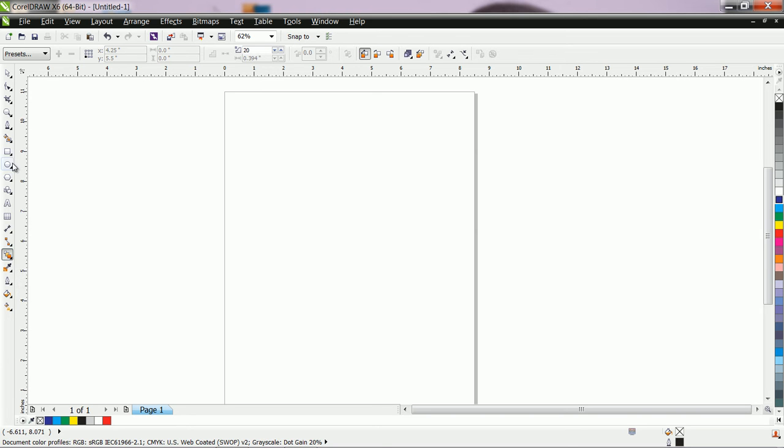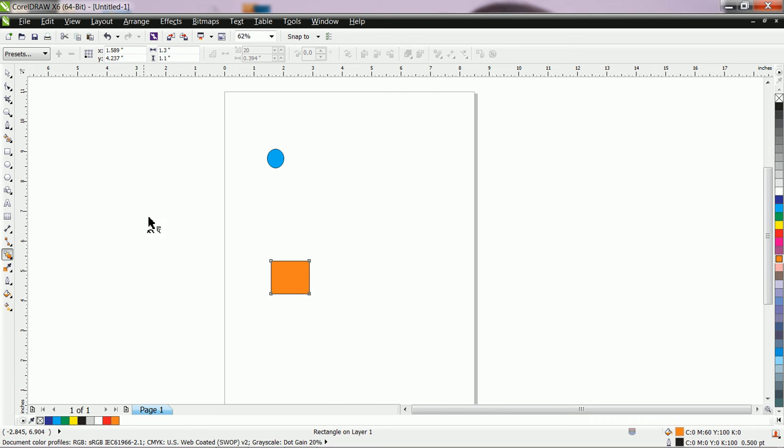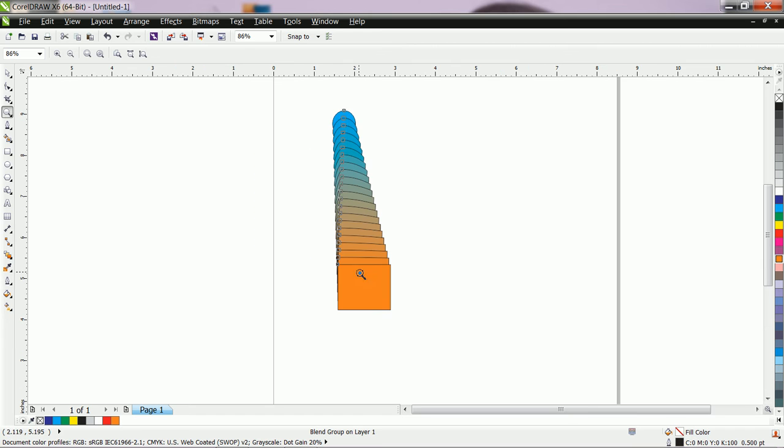Suppose one object is this one, and the second object is this one. Now apply the Blend tool. You can drag either from bottom to up or up to bottom. Like this, a blend is created.